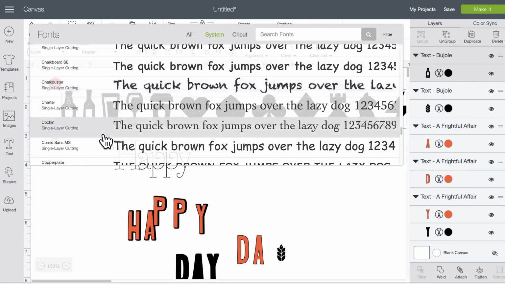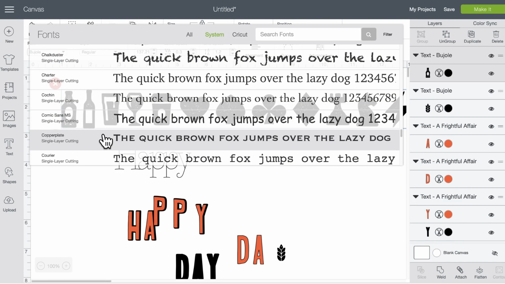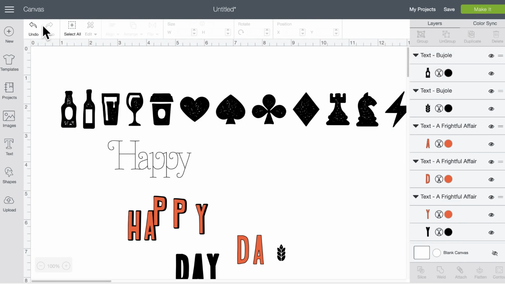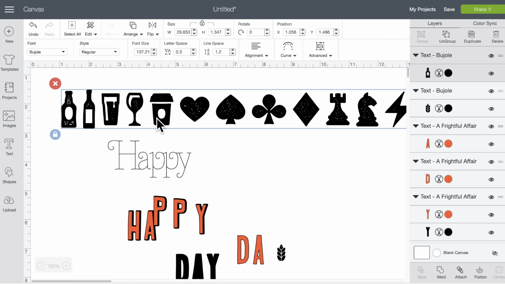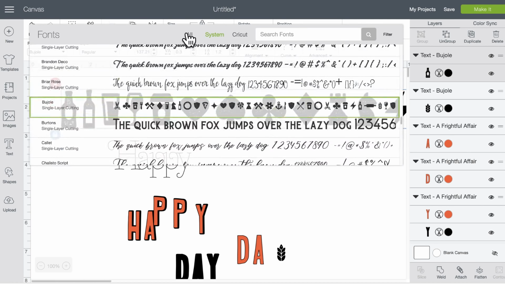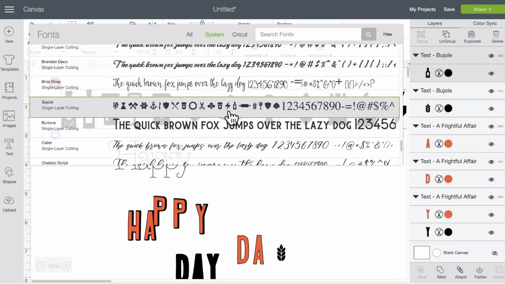When you can download free fonts and install them on your computer, and then you come to Design Space, sign out, and sign back in, and you're good. Then the fonts will be there. Just type something, go to your fonts, go to your system fonts so you can find it. If you want to search it, you can search it up there.